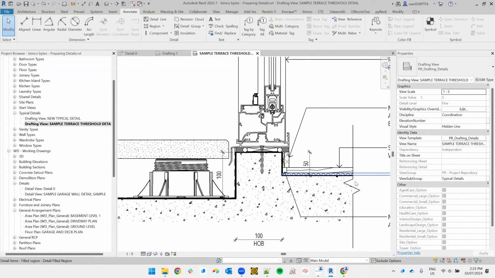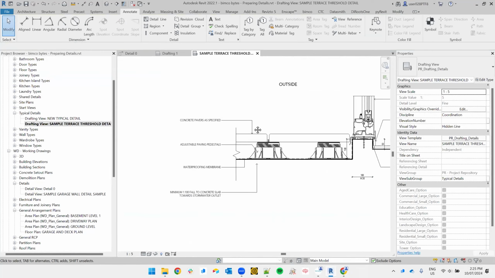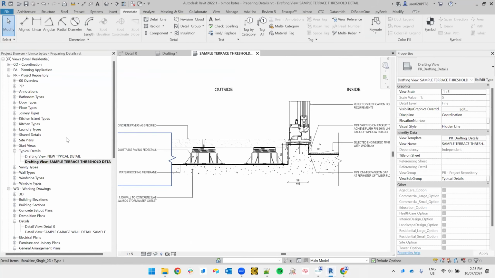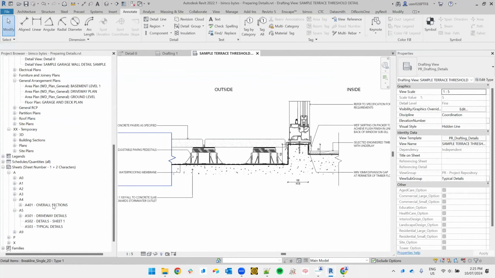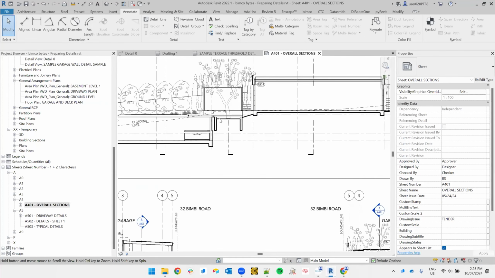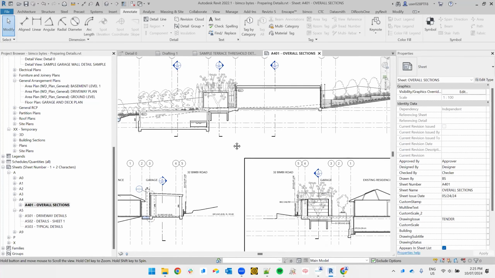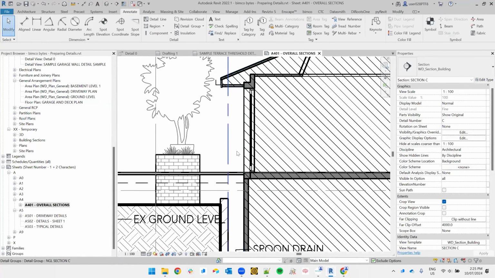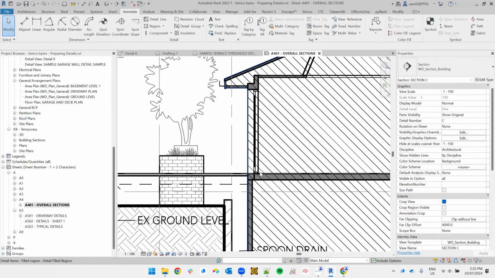So just made up of lots of different components. Now that's a typical detail. It doesn't actually exist anywhere in particular. Now to refer to that detail, what you can do is actually create a call out and point to it. So let's go into a section and do that. Okay, we want to be in section C. All right, here's a little area here that we might have this detail.